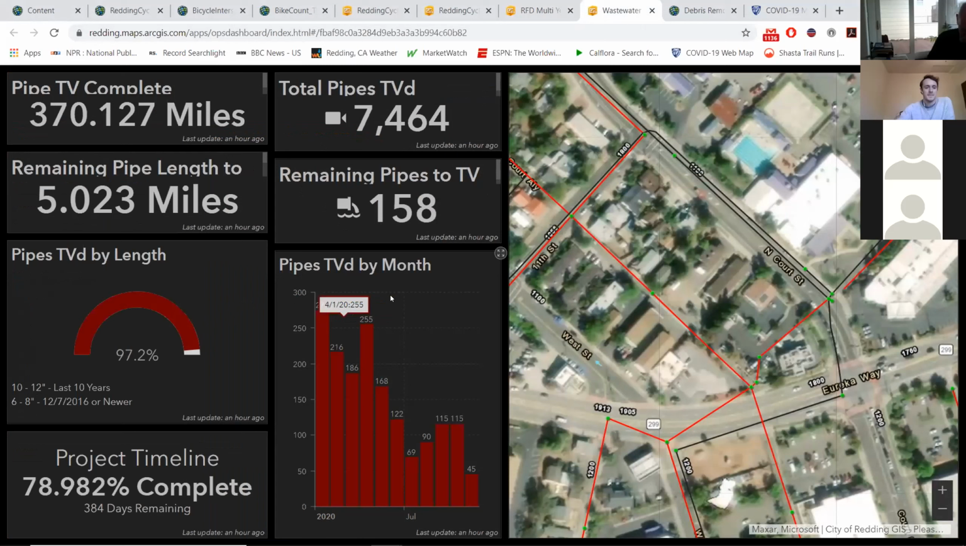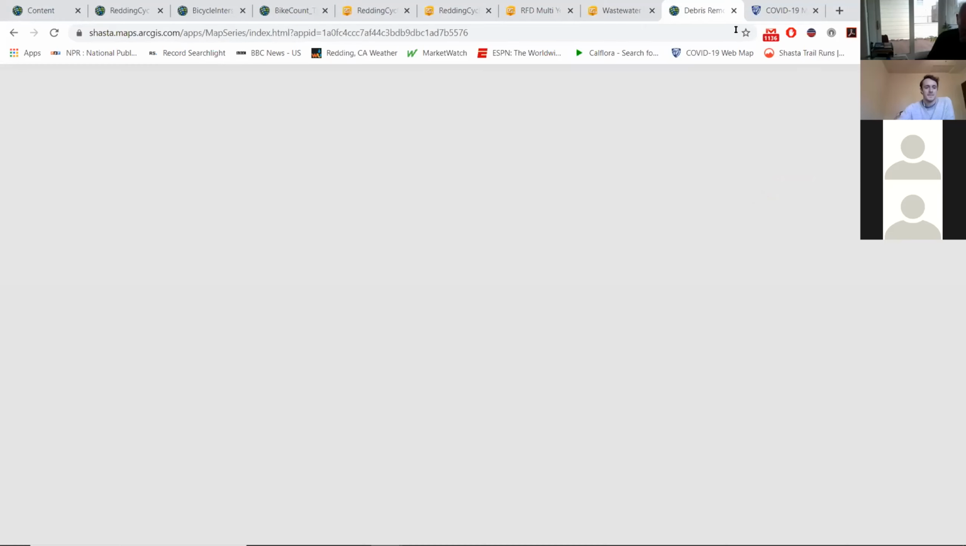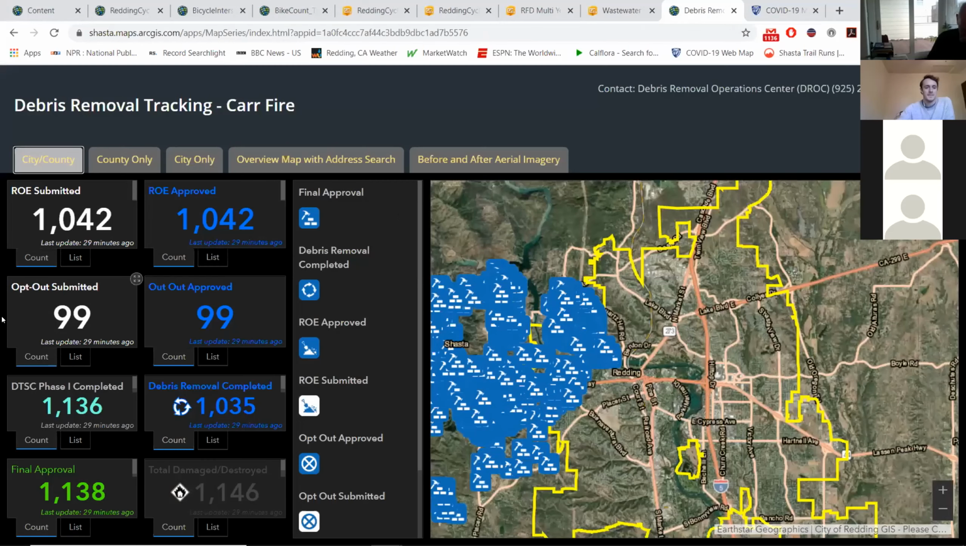Another example, this is one of those, somewhat technical, but also with some explanation could be consumed by the public. Examples of inspections of wastewater pipes here. Here's an example that Shasta County and the city created for the Carr Fire, for debris removal. And you'll notice here, it's pretty cool.